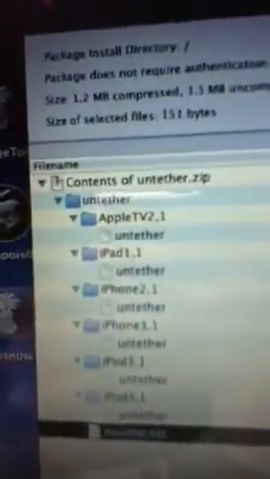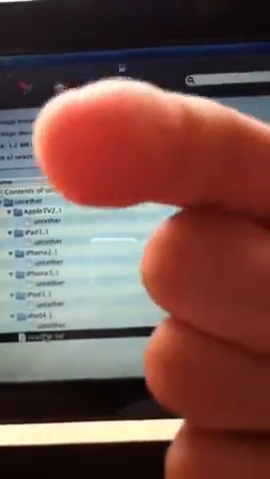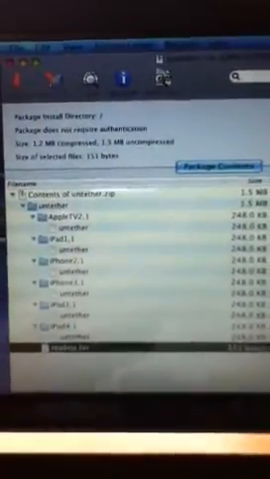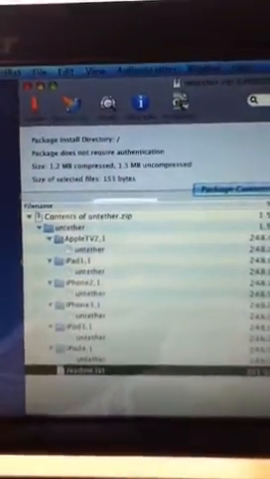I have the untether folder extracted to my desktop, and I already rooted the readme.txt, and I just jailbroke this iPod right here, my iPod Touch 4G, so I'm the only one that has this jailbreak. Alright, I'm not gonna be posting the file on the internet, because you guys gotta wait.